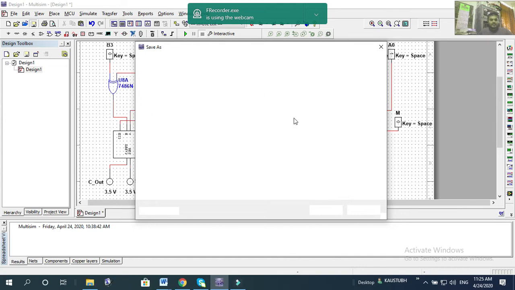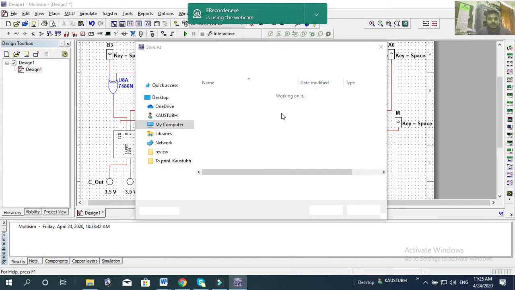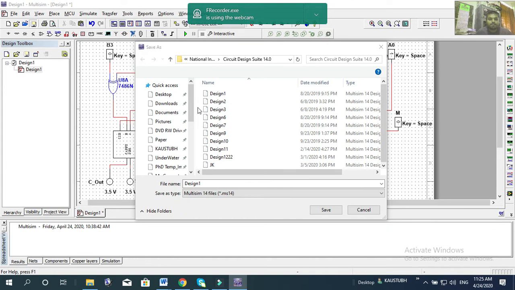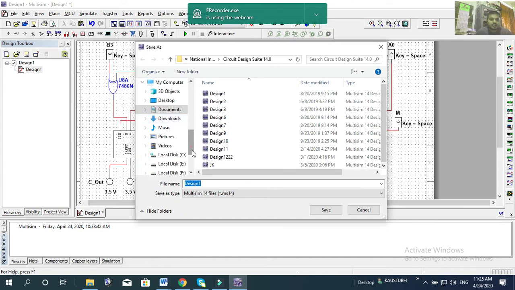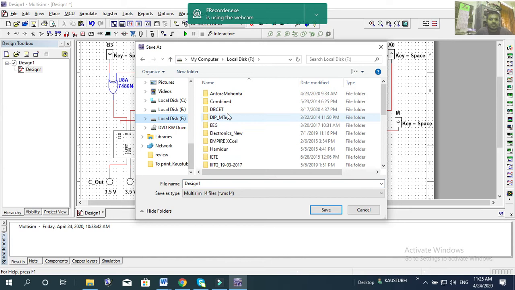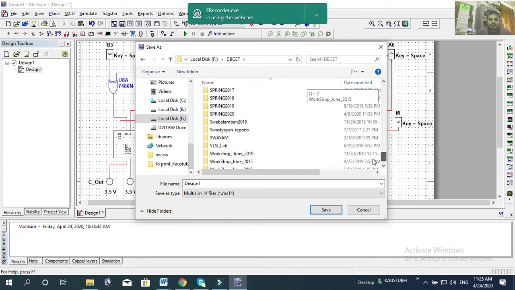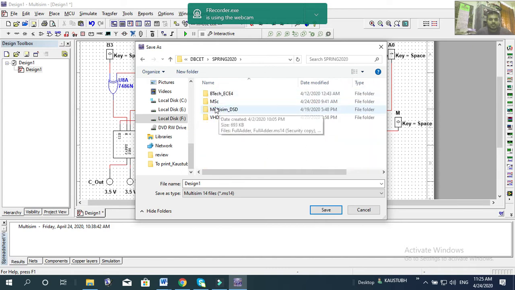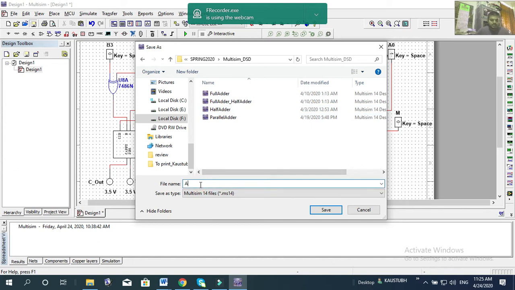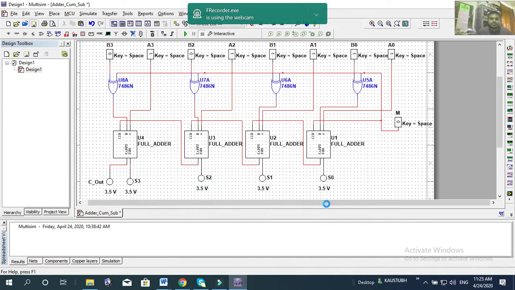Let us save it. I'll save it in my drive, DBCT, then Spring 2020, MULTISIM. So it will be Adder-Cum-Subtractor. Okay, now let's run it.